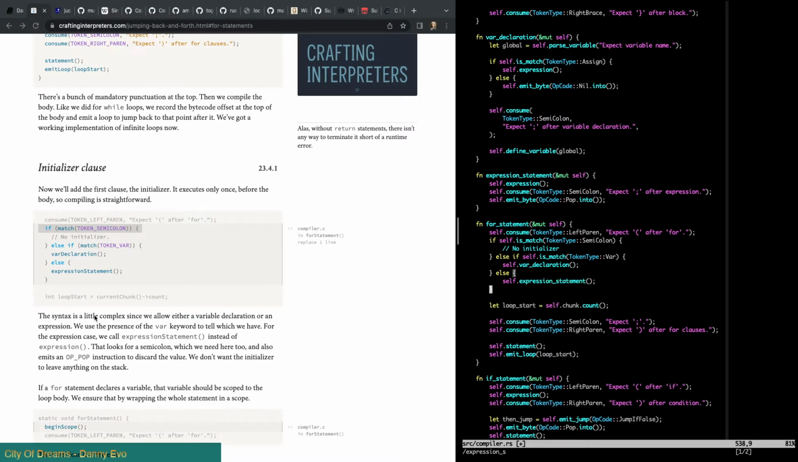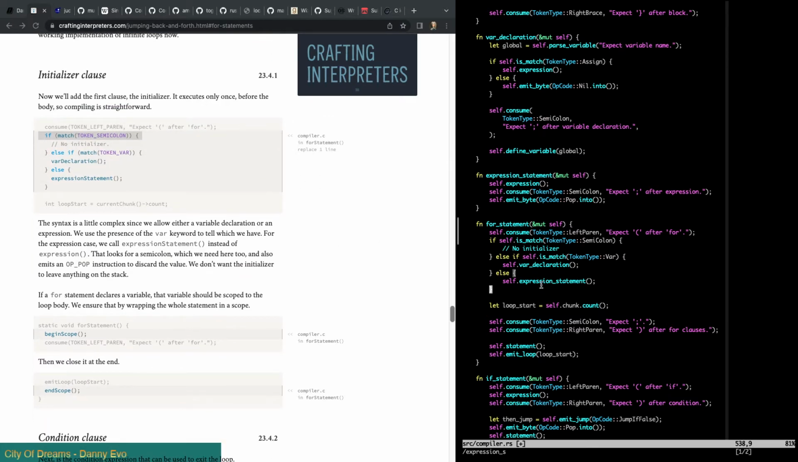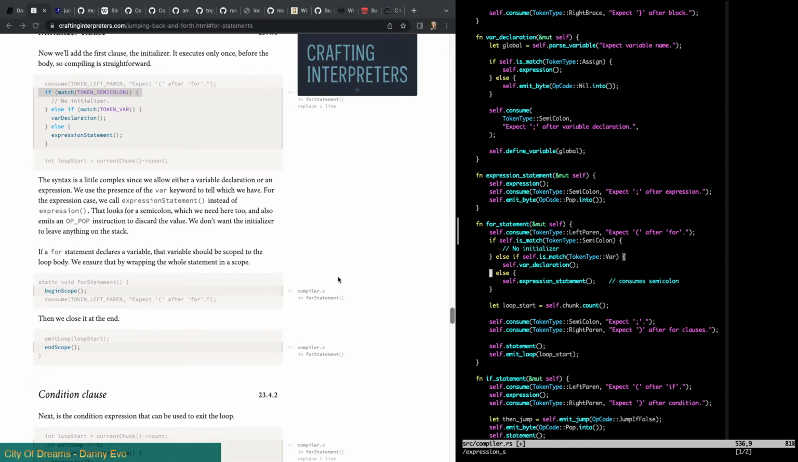Okay, this syntax is a little complex since we allow either a variable declaration or an expression. We use the presence of the var keyword to tell which we have. The expression case we call expression statement instead of expression. That looks for the semicolon, which we need here too, and also emits an op-pop instruction. Consumes semicolon. There. I'll just put that for my benefit if I ever look at that again. Emits the op-pop instruction to discard the value. We don't want the initializer to leave anything on the stack.